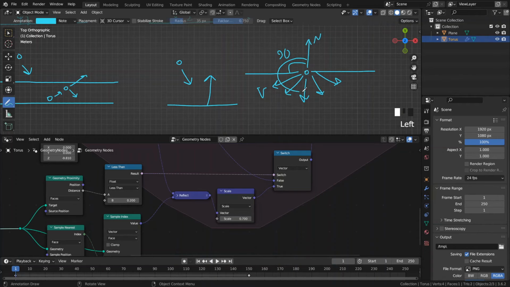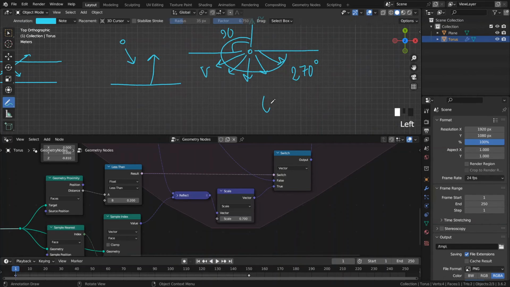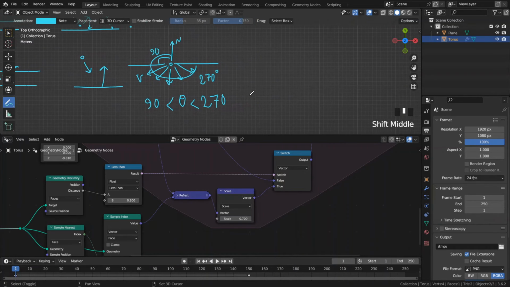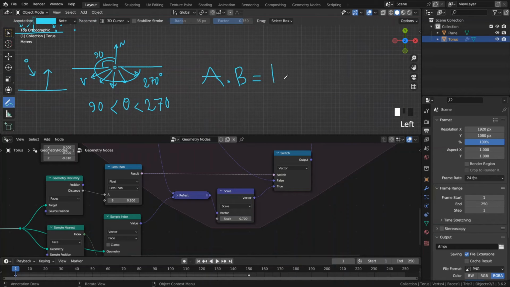and ends with 270 degrees. So I can say theta is between these values. In the previous tutorial I talked about the cross product, and in this one I'm going to talk about the dot product. The dot product between two vectors A and B is equal to the magnitude of A multiplied by the magnitude of B multiplied by the cosine of theta.